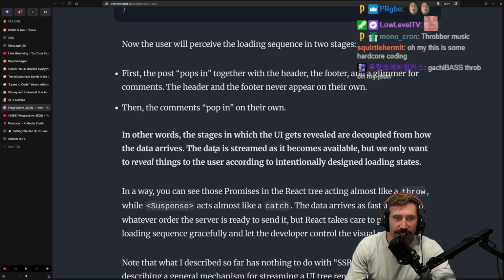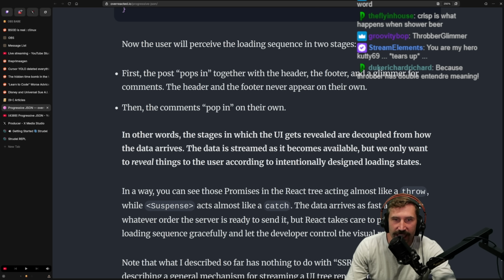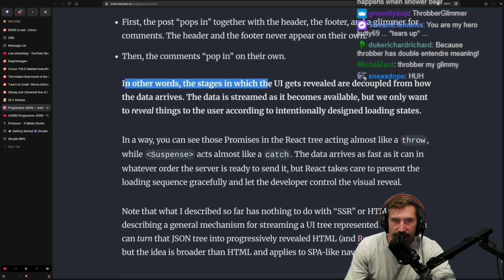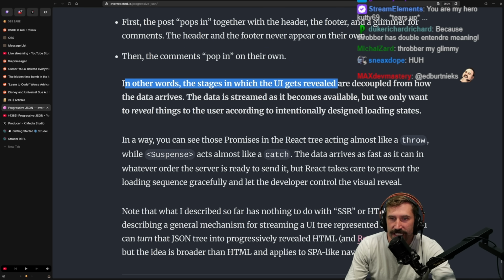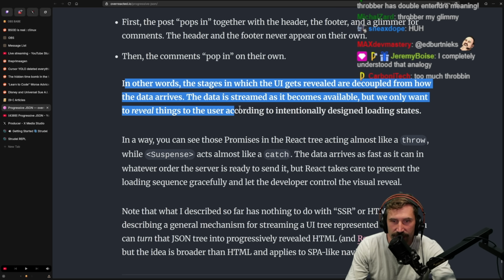All right, first post pops in together with the header and the footer and the glimmer in comments. The header and the footer never appear on their own, then comments pop in on their own. In other words, the stages in which UI gets revealed are decoupled from how data arrives. The data is streamed as it becomes available, but we only want to reveal things to the user according to the intentionally designed loading states.